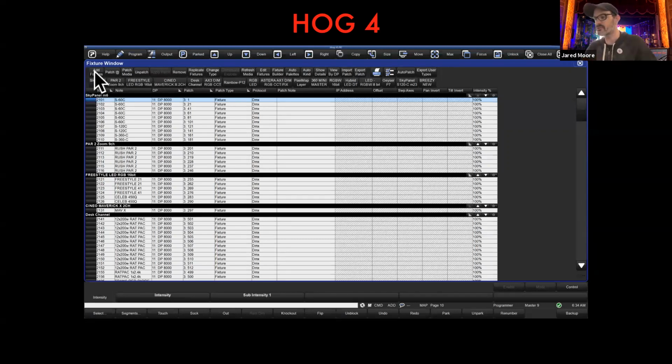And I know for sure, on the Hog and the MA, you can just type in the fixture you're looking for, and it will scan the library of thousands and thousands of different lights to find the light you want to patch. Kudos to all the manufacturers who keep these libraries up to date. There are so many lighting instruments out there, and they keep these profiles pretty current for everything.